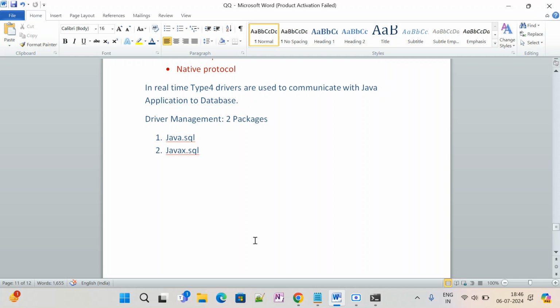Now the difference is in what the java.sql package contains. It contains interfaces, classes, and exceptions. In interfaces, as we have discussed, there are Driver, Connection, Statement, PreparedStatement, CallableStatement, ResultSetMetaData, DatabaseMetaData, and Savepoint. In classes we have DriverManager, and exceptions like SQLException. These we have already learned in core Java and are aware of.